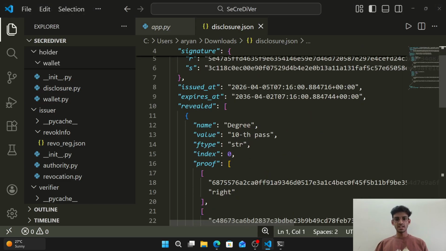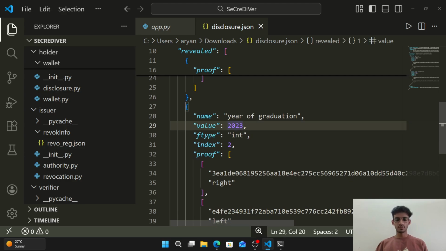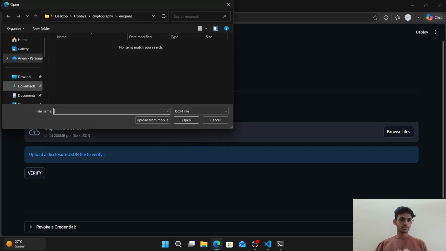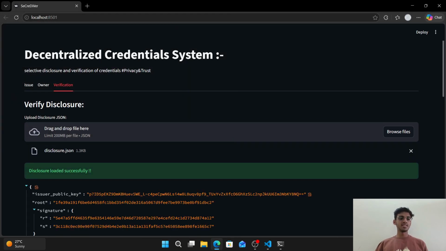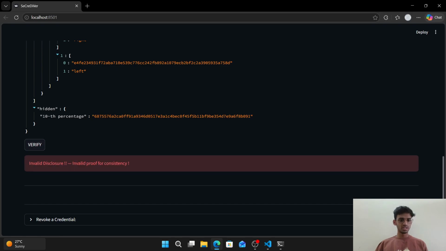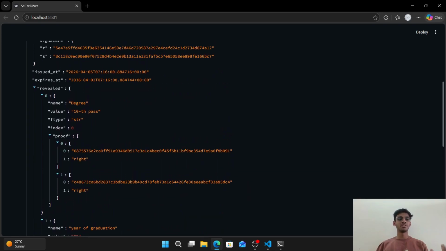Now suppose I manipulate this and try to play along. Suppose I change the value to 2024, and now if we try to verify the file by uploading the disclosure, you would actually see that the verification won't be successful. See, as you saw, there is an invalid proof for consistency. That means that somewhere in between I have tampered with the file.